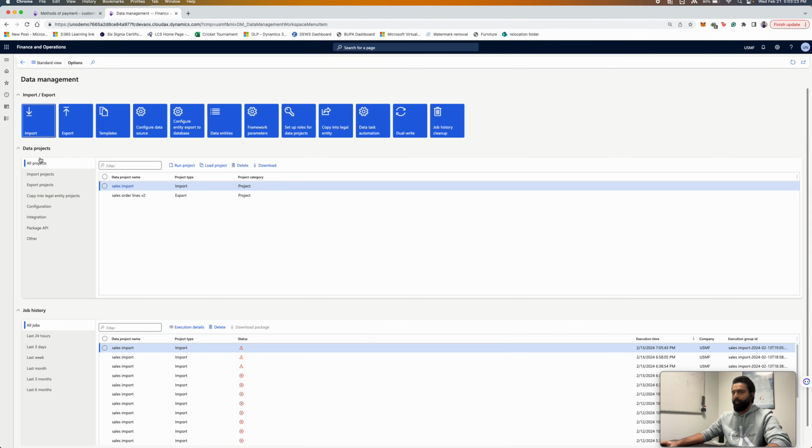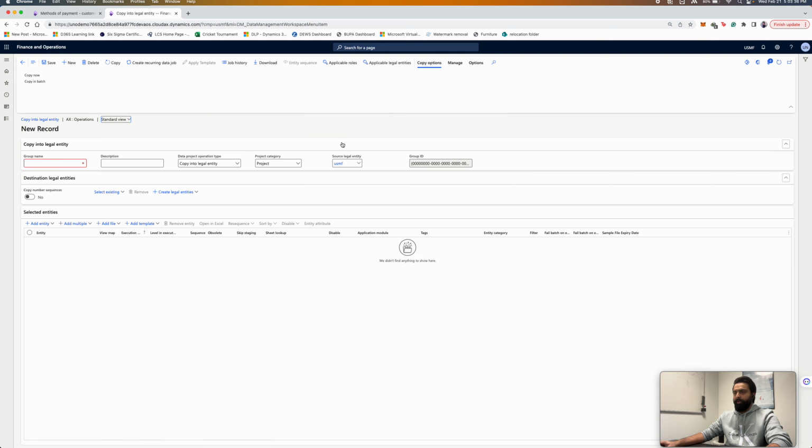The only difference is that for import and export you need to have your own Excel file and import it into the system. But here we have an option called copy into legal entity. Once you click on copy into legal entity, the same framework will open, like the import and export projects that we do. So the interface is the same as the previous one.